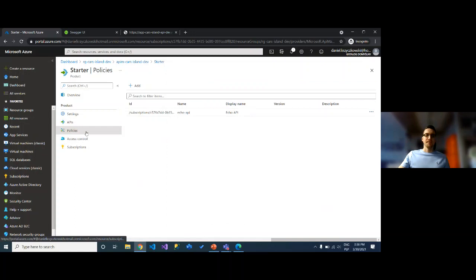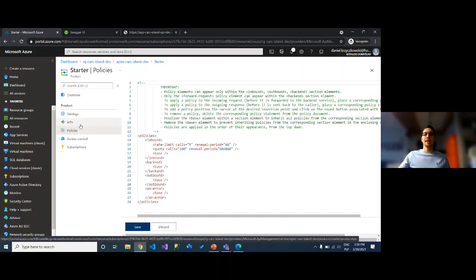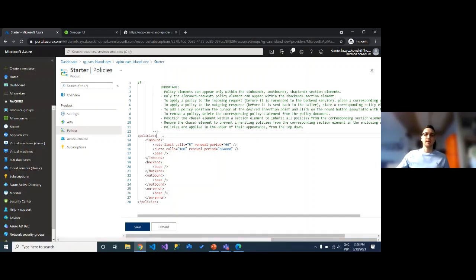So in this case, I can add those APIs, and then I can also set up policies for this starter product. Please note that for the starter product, there is an inbound policy configured. The rate limit calls is set to 5. The renewal period is 1 minute, so 60 seconds. And quota calls is set to 100, and the renewal period is 1 week.